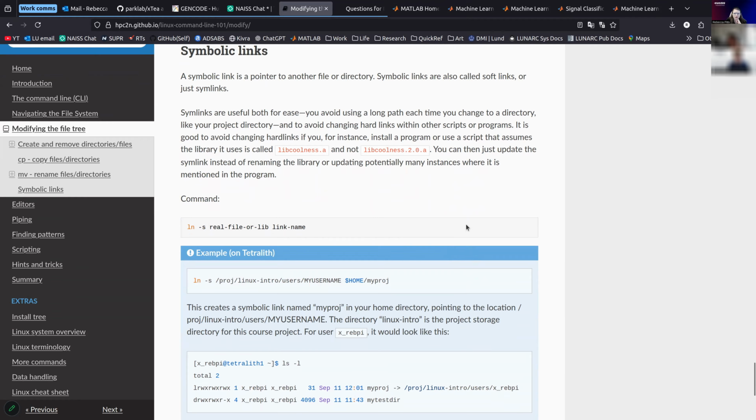This is very short. Symbolic links are pointers to another file or directory. They're also called soft links or just symlinks. And they're useful because you can avoid using a long path each time you change to a directory, like a project directory, and you can avoid changing hard links within other scripts or programs.